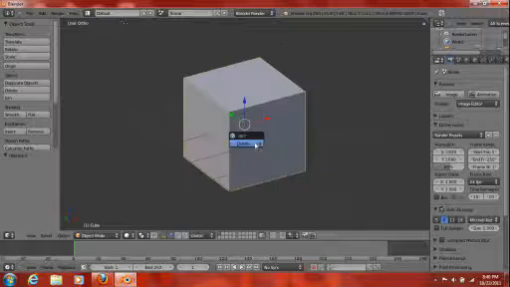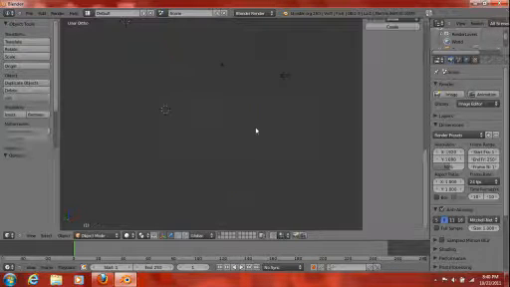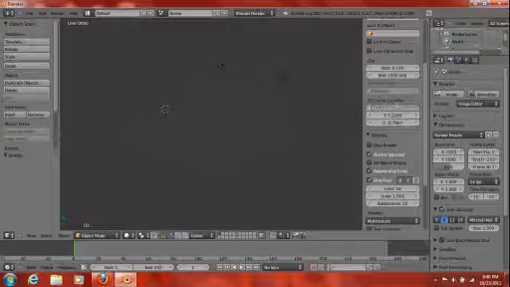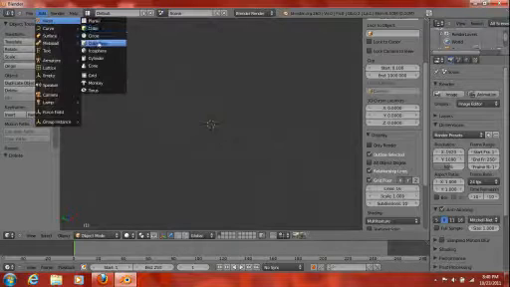Let us X to delete. Let's delete that. Sorry about that. Hit N to bring up this 3D cursor. Let's center it out at 0, and let us add a UV sphere.